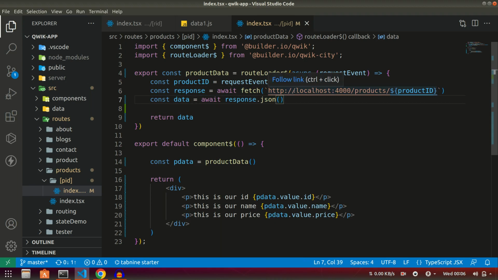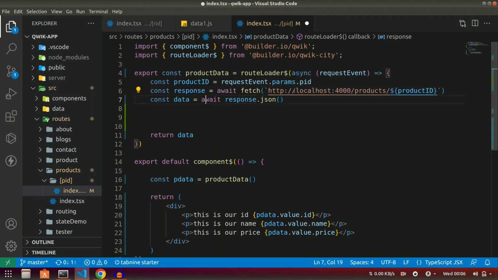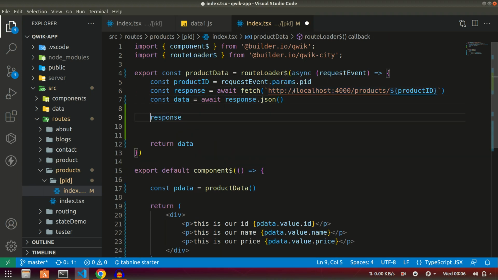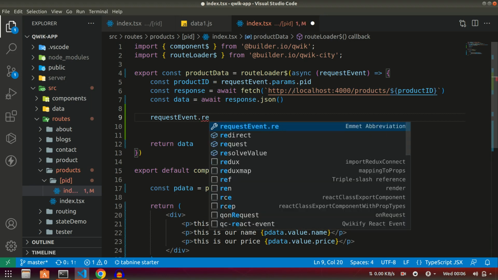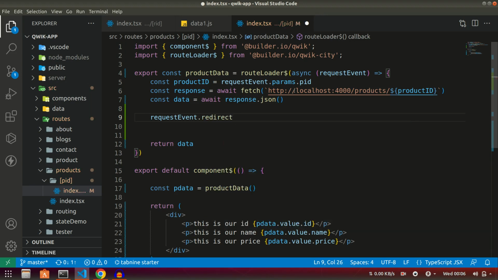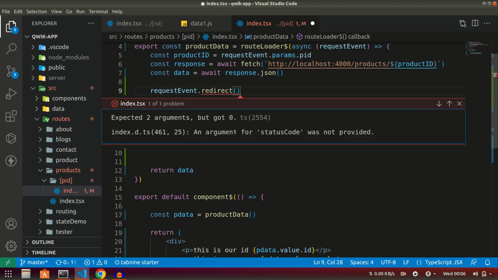To do that, the format for this purpose is quite simple. I just have to copy this request event. In this request event we have a method that is redirect. If you just type redirect, here we will find this. So you just have to use this redirect to make conditional rendering.